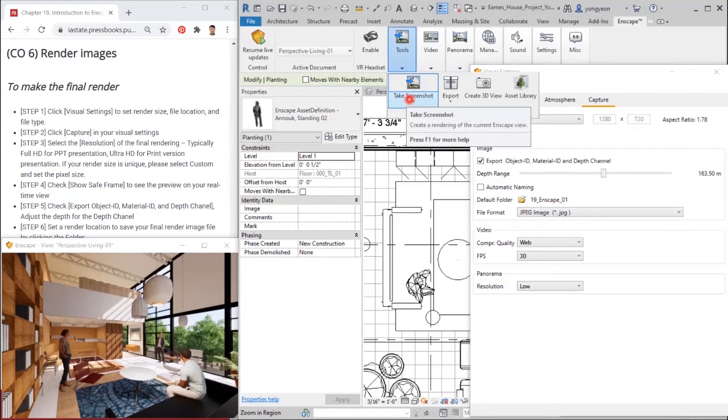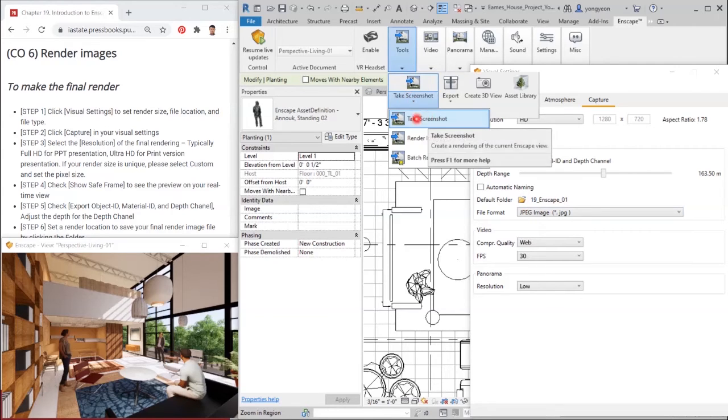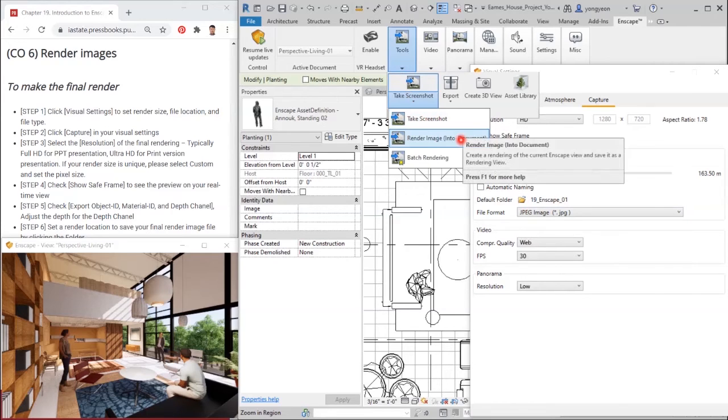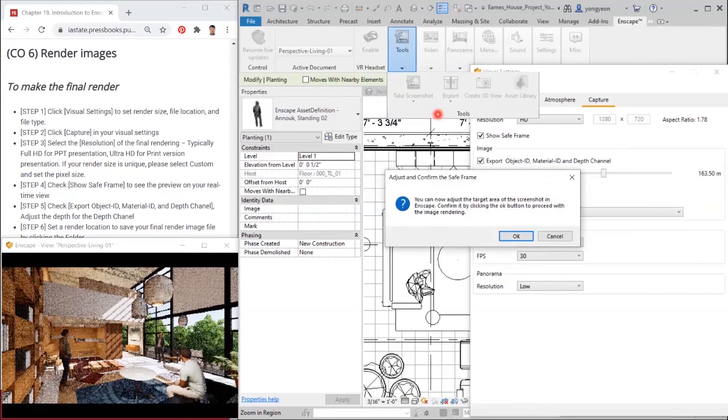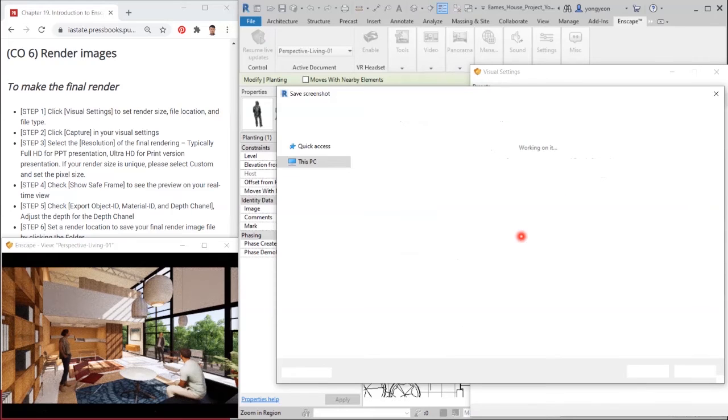Step 9. Click Render Image from Enscape tab, under Tools panel, to get the final render image outside of the file. You may click Render Image into the document to use the rendered image on your Revit document. This way, you can add your final render image to your sheet.